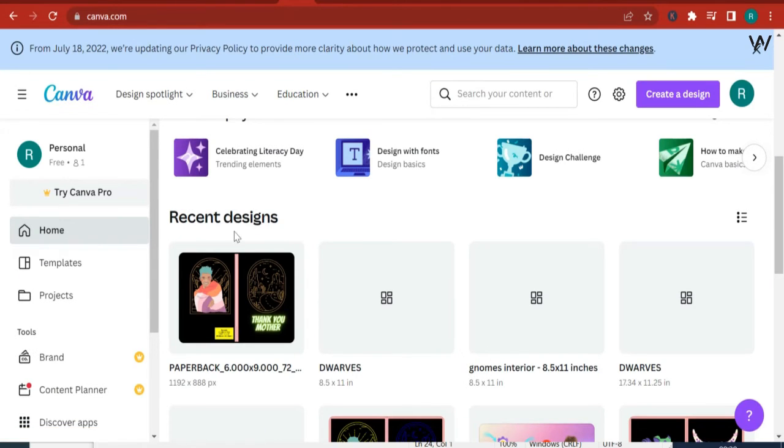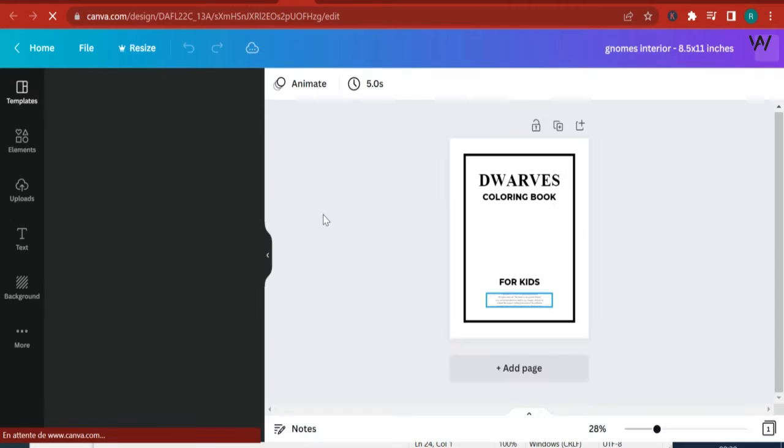So let's go back to recent designs. This one, the Gnome's interior. I'm just going to go back to it, and I'm going to add the extra 32 pages.